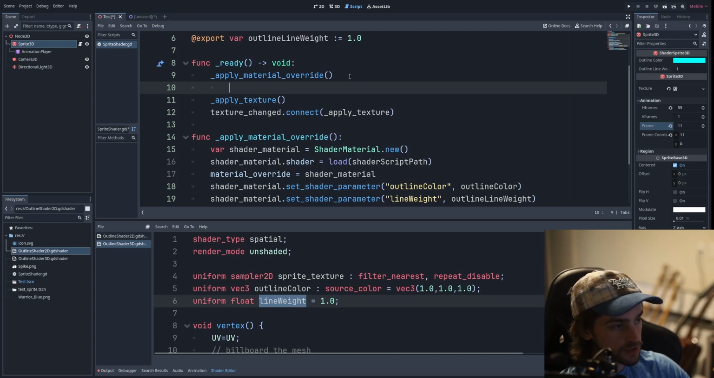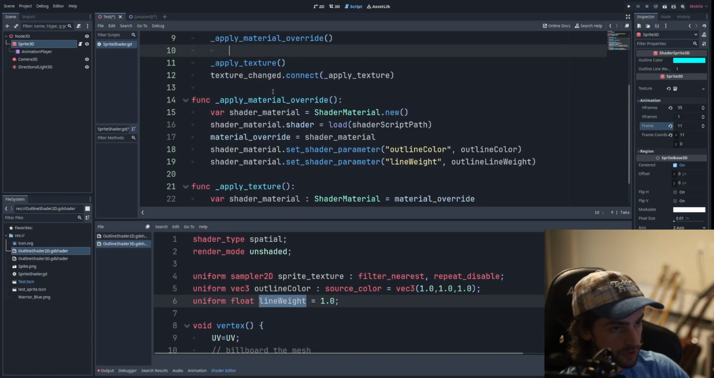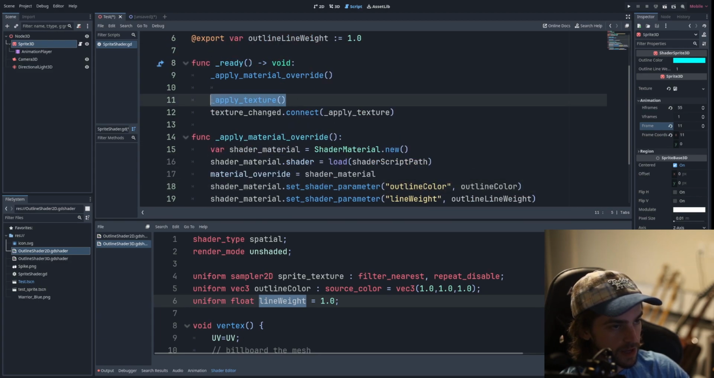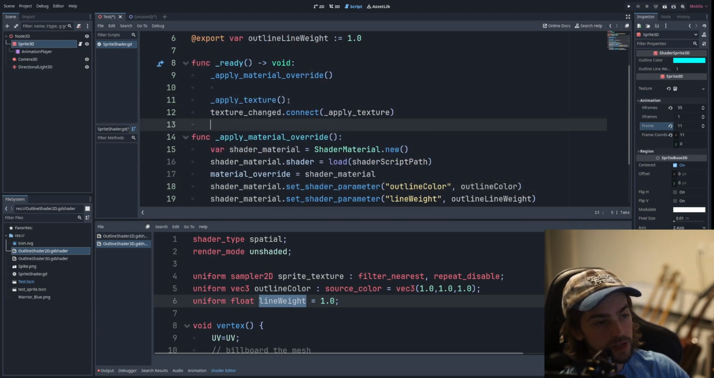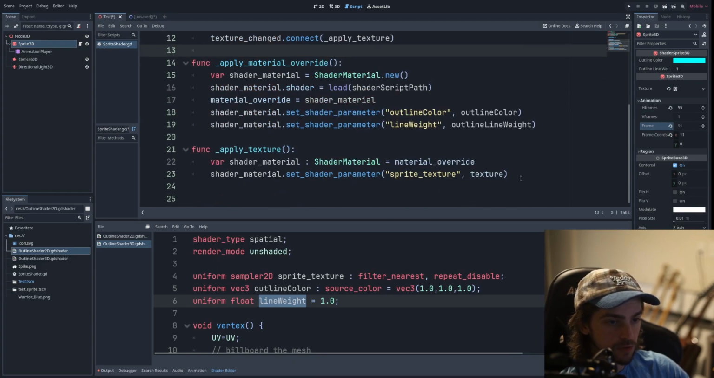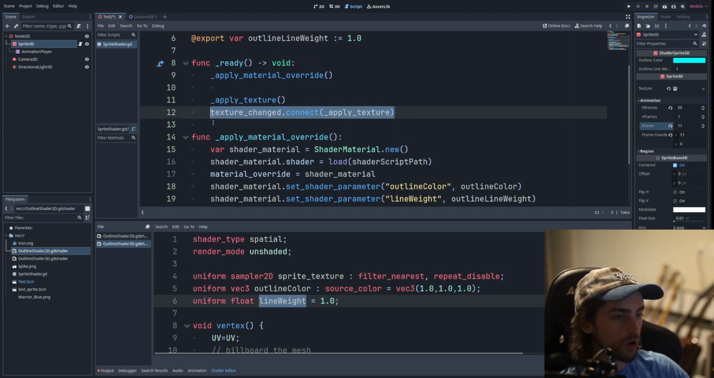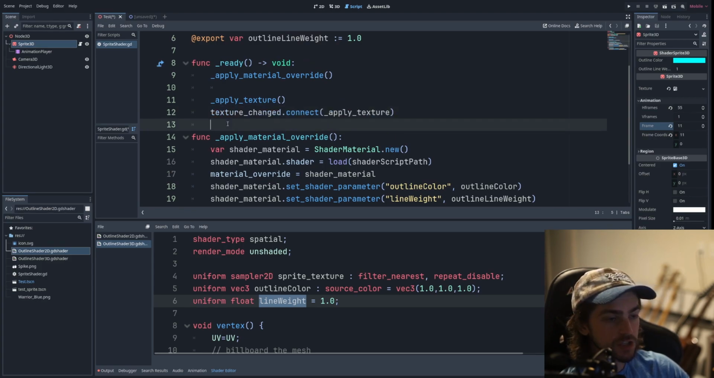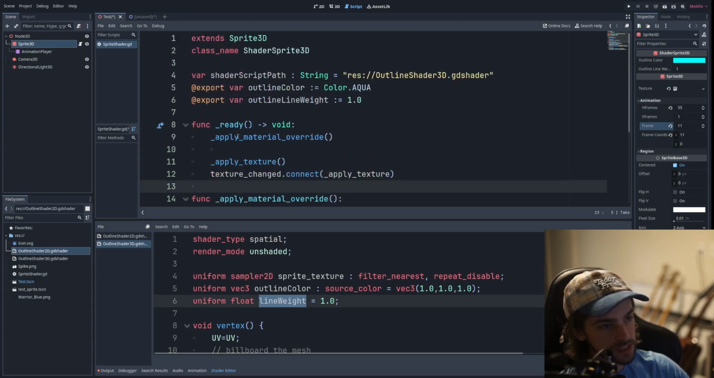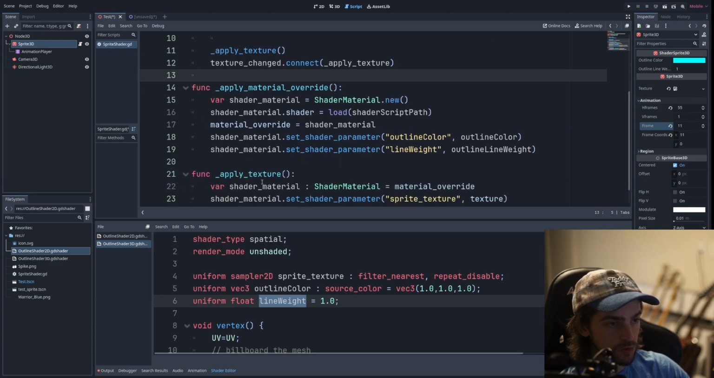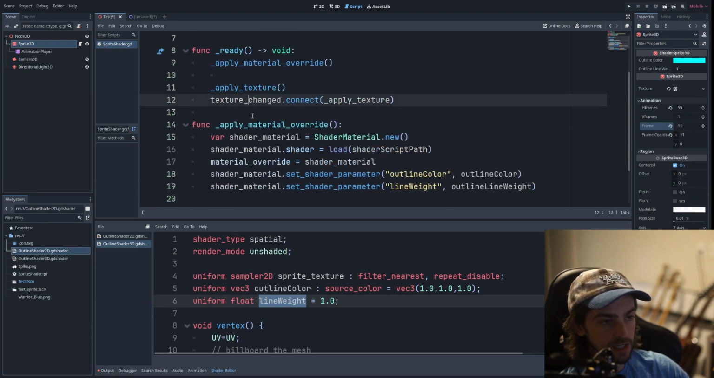So in the ready function, the first thing we're going to do is create and apply our material override. That's the first function that we created here. And then not only are we going to call the apply function on the first frame, which is going to set the texture, basically setting up the sprite to work, but we are also going to leverage the texture changed signal, which exists on Sprite3Ds, and we're going to connect our apply texture to get called every single time that the texture changes.